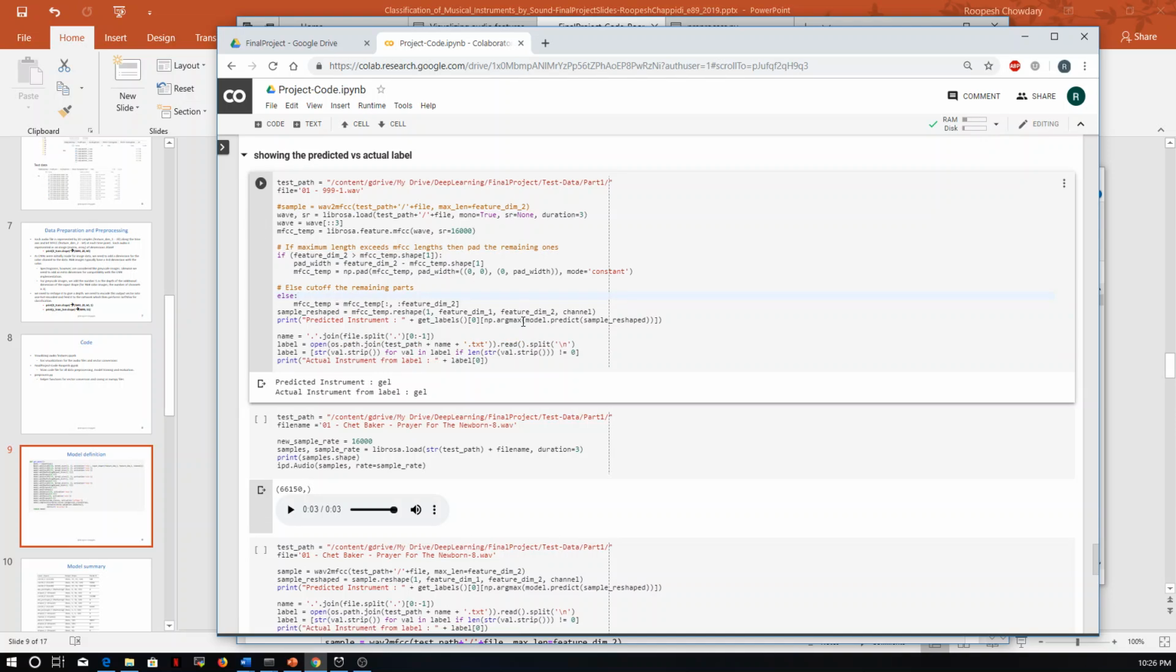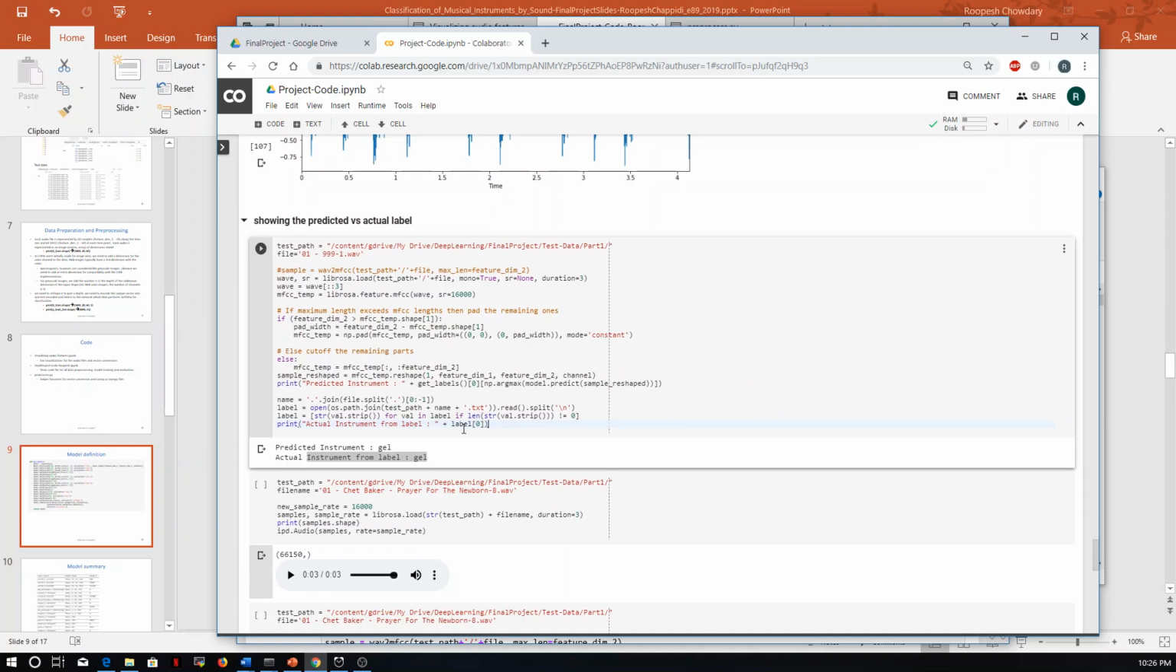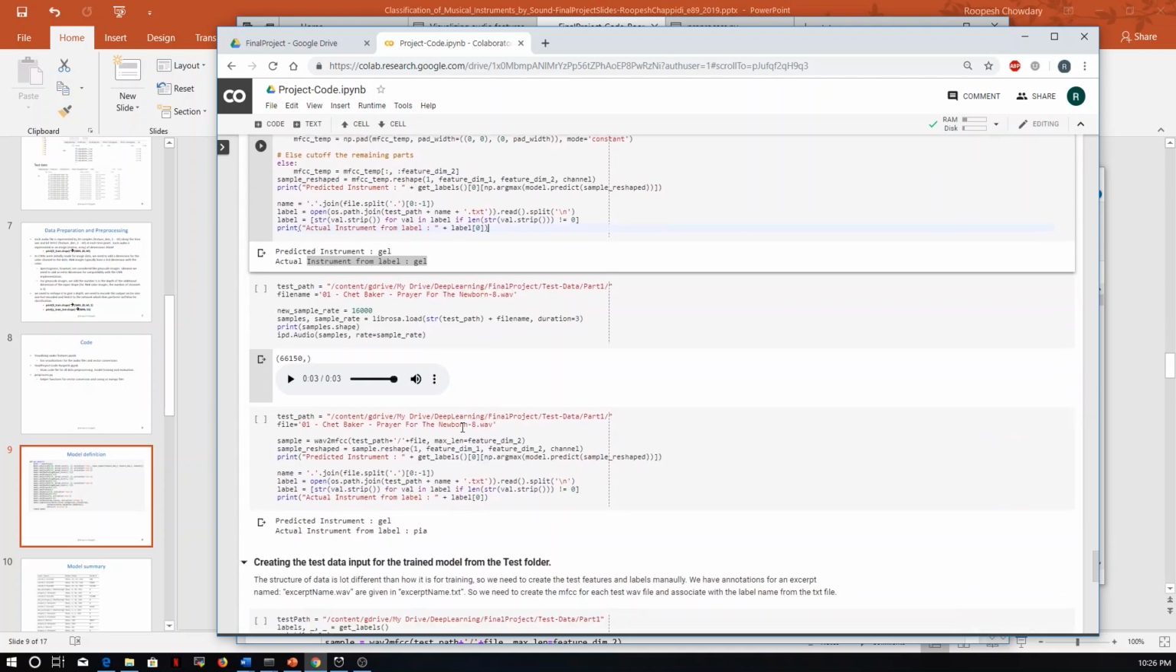Now to predict it, we can pass it through model.predict, and it shows the predicted instrument is electric guitar, which I think matches the wave file that we just played, and the actual instrument label from the text file that is accompanying it. So the model seems to be doing a good job at recognizing these.